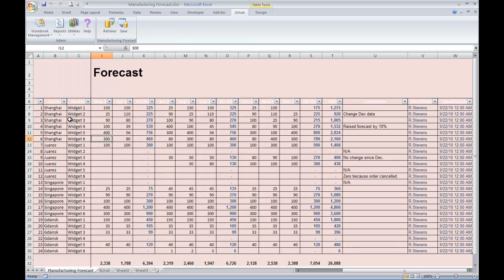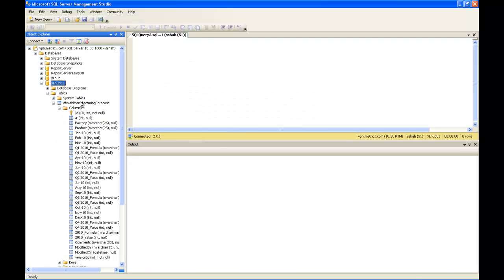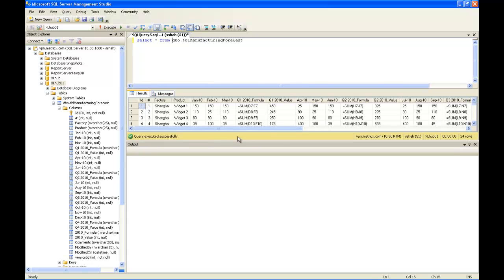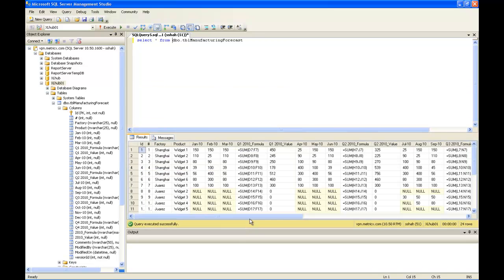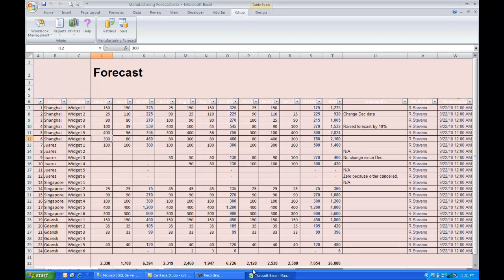So now the data has been saved in the database, and I can go actually in here and there is the data. Okay. What you'll notice is that it kept the values, and for the columns that had formulas, it saved the formula as well as the actual value as well. So now I'm back in the Excel.